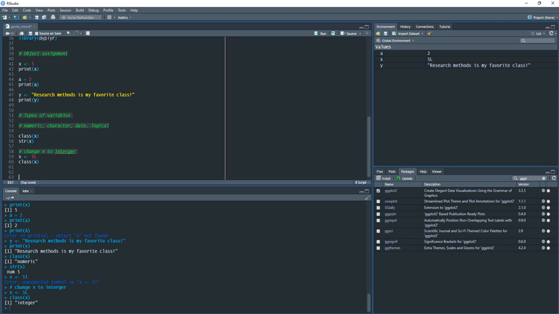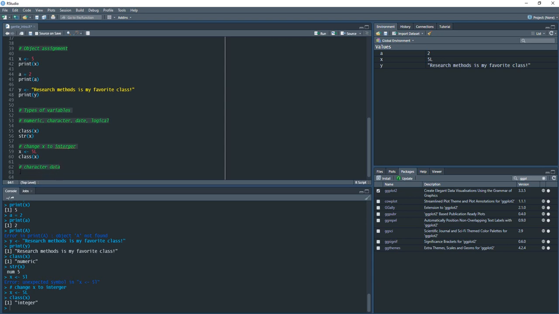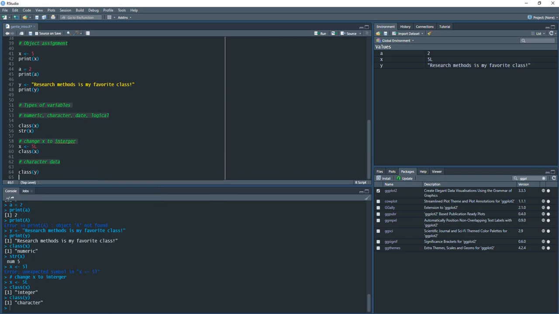We can do the same thing with character. For example, if I type the function class and I feed it y, it'll tell you that this is character level data because it's in quotation marks.